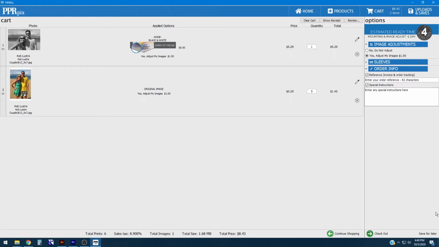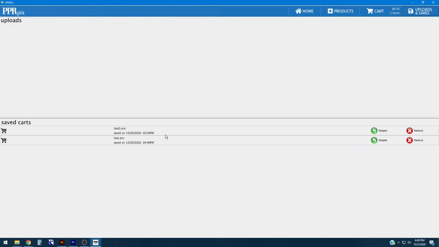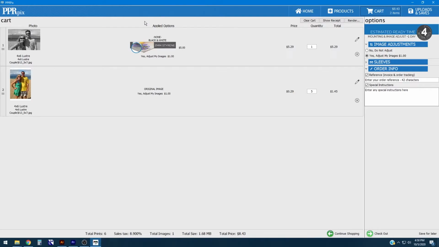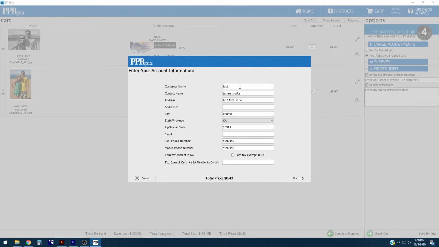That means it's saved. You don't see it do anything else right now, but if I were to go to the tab that says uploads and saves here under the saved carts, you'll see it. Actually, there was an old one here. I'll just remove that one. Here's our current one. I could go back and open it and start working again, but I already have it open, so I don't have to worry about it. That pretty much covers that, so we'll go to checkout. And here's a bunch of phony information, but you'll fill it out correctly.